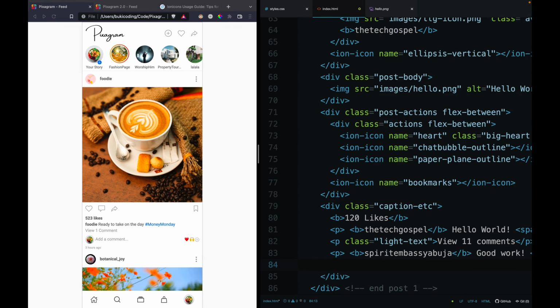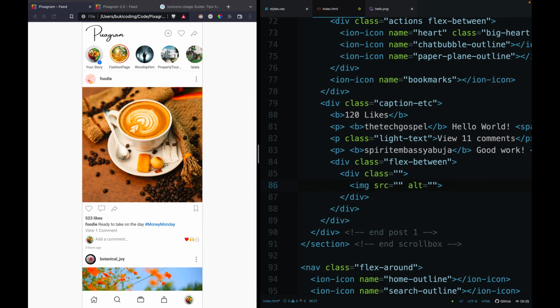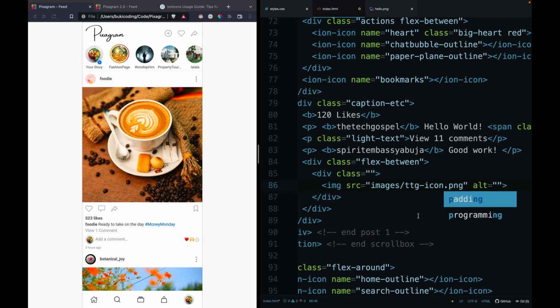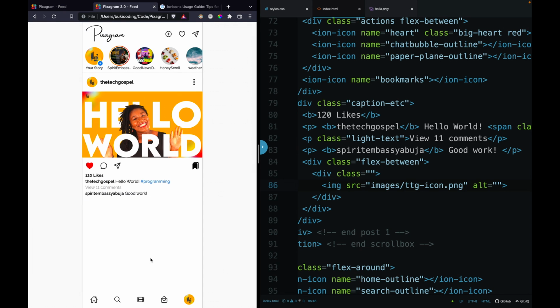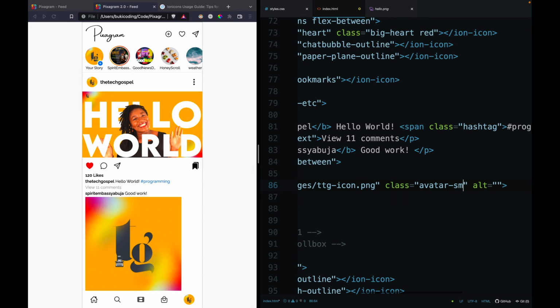And then below that, you'll have an option to add your own comment, and then these little emojis. So this is another space between situation. I'm going to make this a div. Flex between, not space between. And before that, a div where I have an image. So I have an image of my own profile picture, which is going to be an avatar, but this time around, it's going to be small.